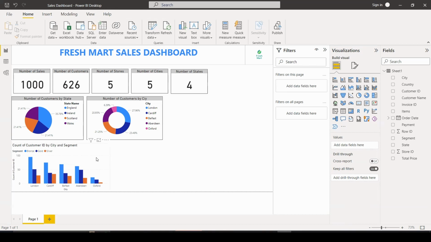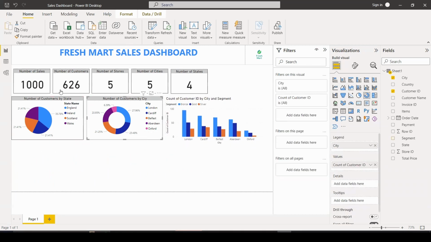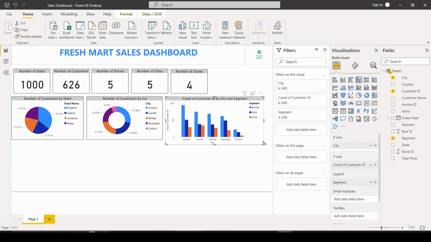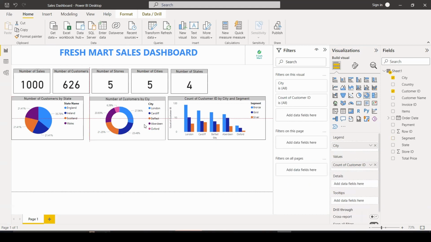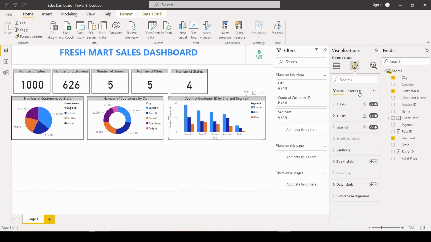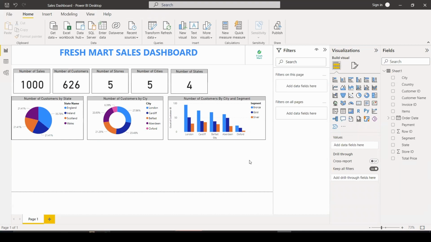So now it's time to make it look nice. Let's move the chart here and format paint it to look consistent with other charts. Let's resize it as well. Perfect. Now we have our first column chart.